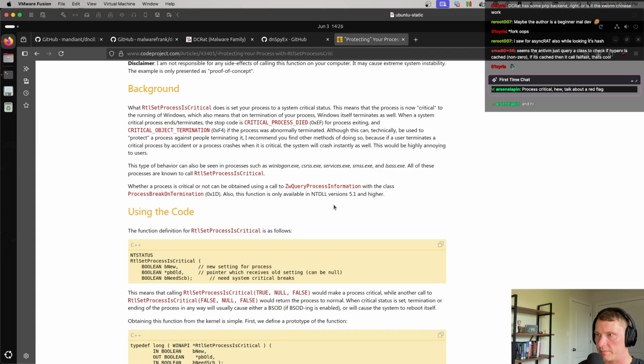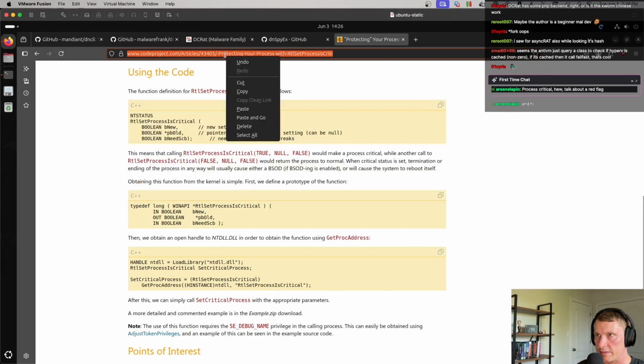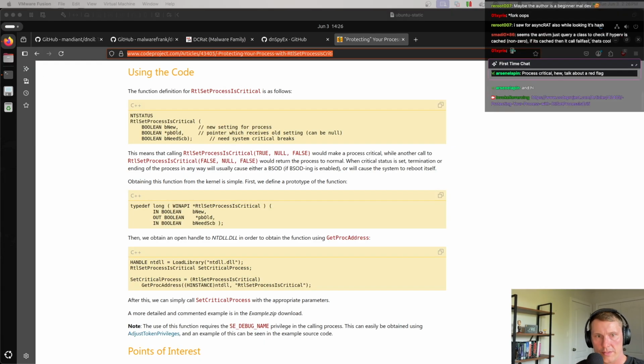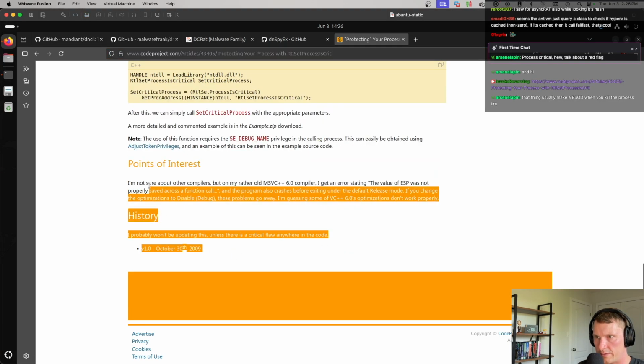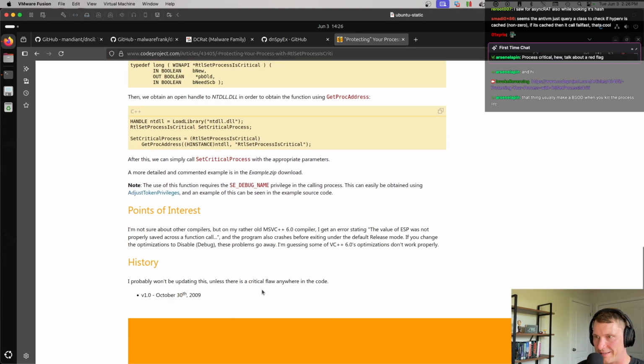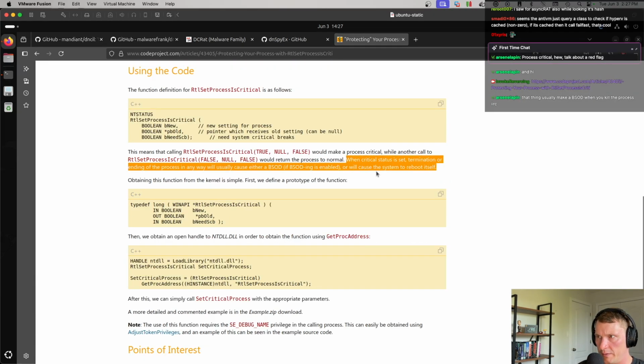So I don't know if that would change any behavior of like antivirus terminating it or anything like that, but this is interesting. I'll throw this in the chat too. Okay, there's that code project link if you guys want to check out that technique. I don't know. This is really old. So this is from 2009. So I don't know if any of this is still relevant on modern versions of Microsoft Windows. But when the critical status is set, termination or ending of the process in any way will cause a BSOD.